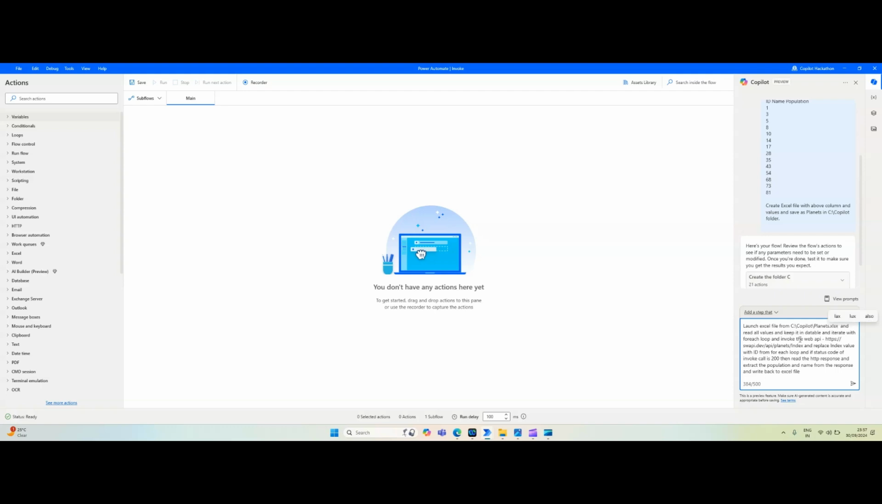Then read all the values and keep it in the data table. And also I ask Copilot to hydrate the data table with the for each loop and invoke the web API, the swapi.dev API planets with the index. And also for each iteration, I will ask Copilot to replace the index value with the ID from the for each loop.